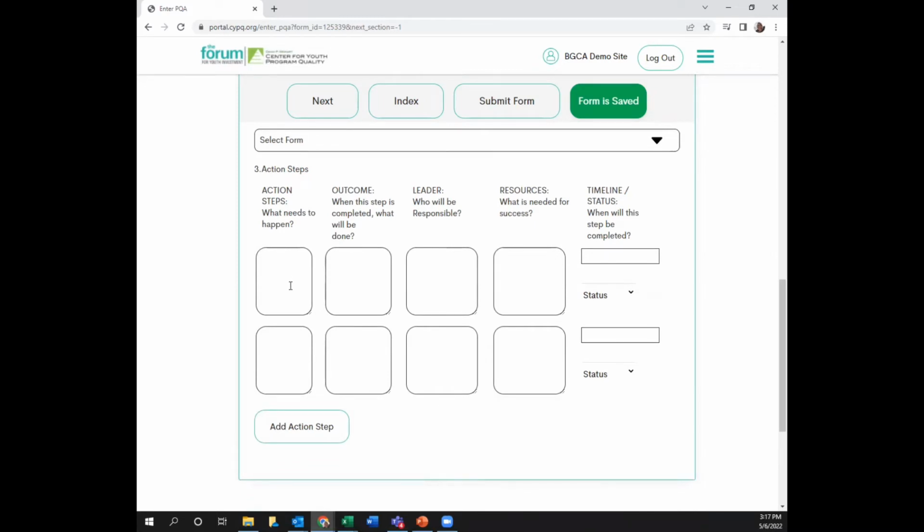Here is where you will delineate exactly how you plan to meet your goal. An action step refers to the individual tasks that are required for your goal to be successful. So in our example of increasing the sense of belonging for all of our members, some of our action steps might be provide professional development opportunities for staff to learn more community builders. We will say when we want this particular action step accomplished by, who will be responsible for making sure that action step happens, and any resources that might be needed for success, such as a trainer, budget, etc.